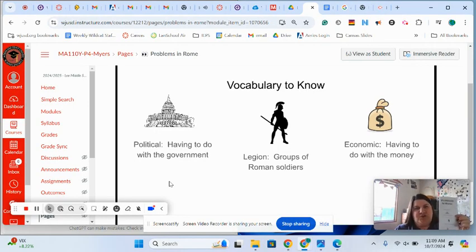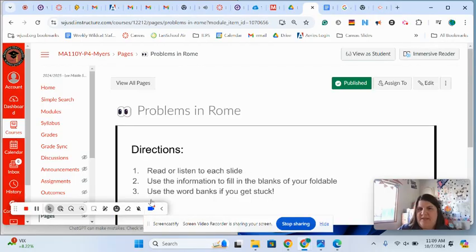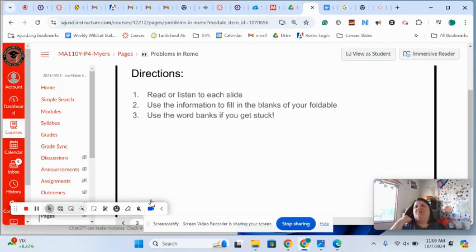So you are going to write down those definitions. So political is having to do with the government. Government goes right on that line. Legion, groups of Roman soldiers. You can put soldiers right on that line. And economic, anything having to do with money. Label that. Okay, take a minute right here. Make sure you have all of your definitions written down. Perfect.